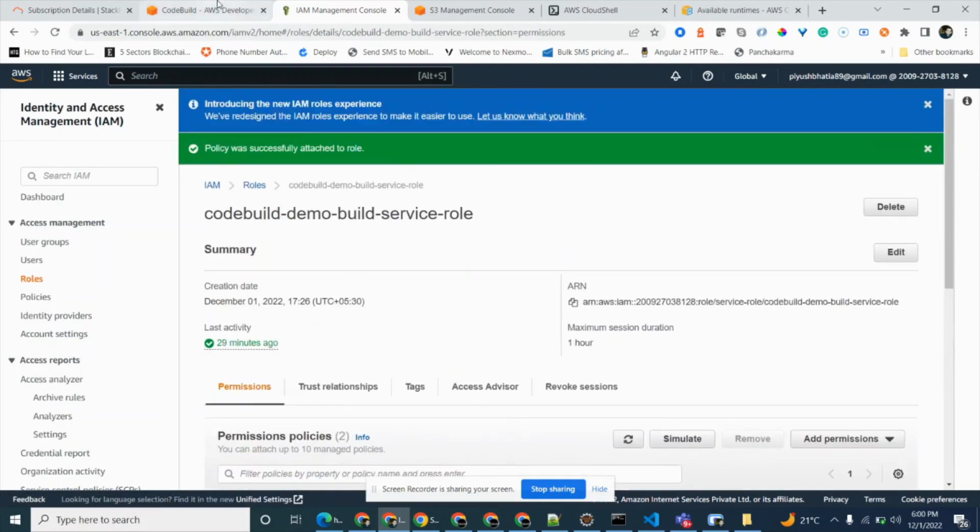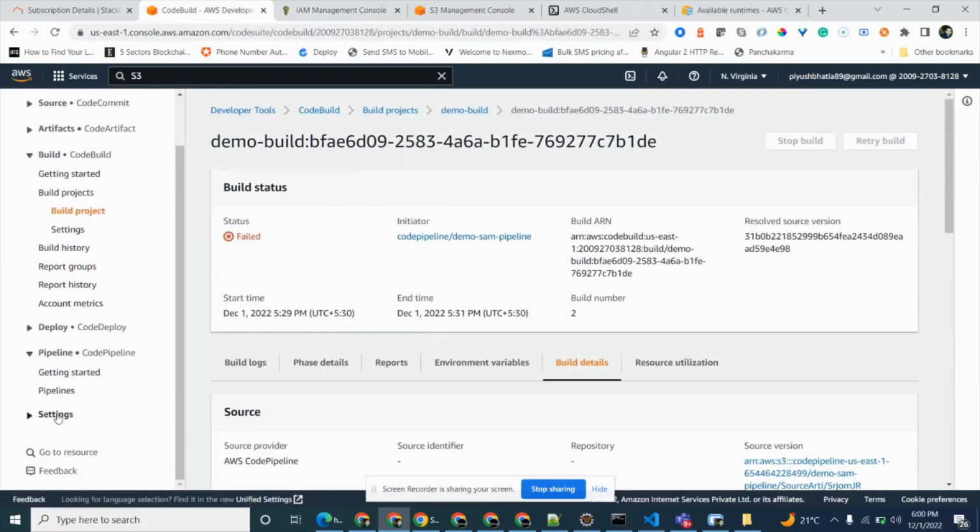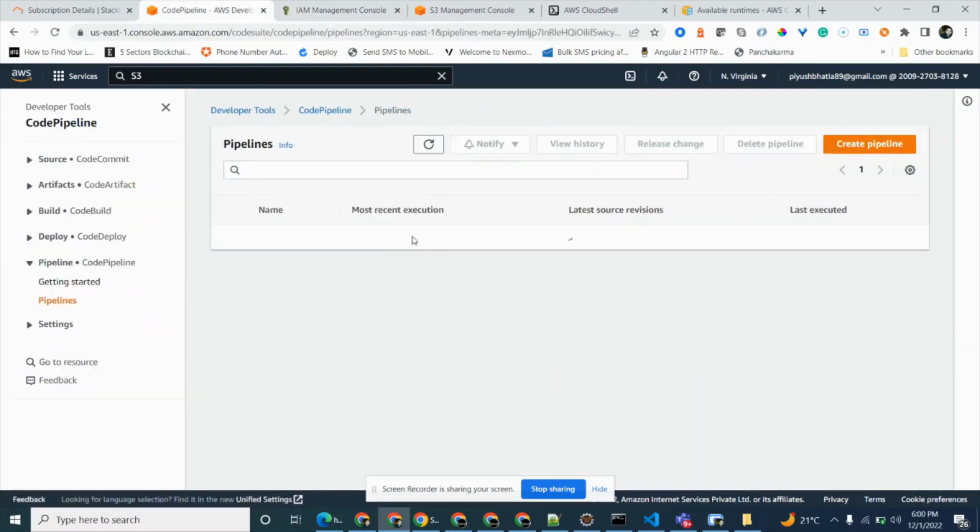Now as you see, it is added. Now we have to trigger this build again. We can't trigger it manually as this is linked with this CodePipeline.